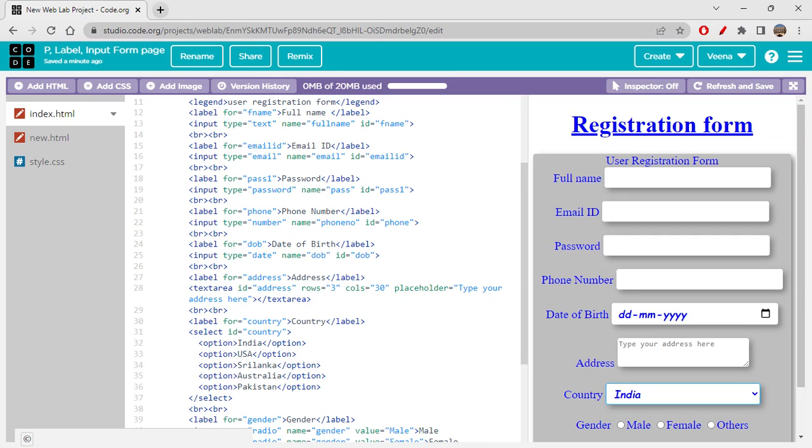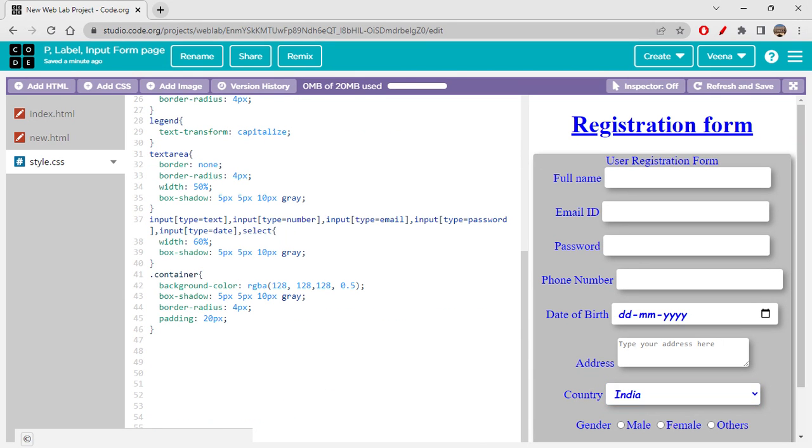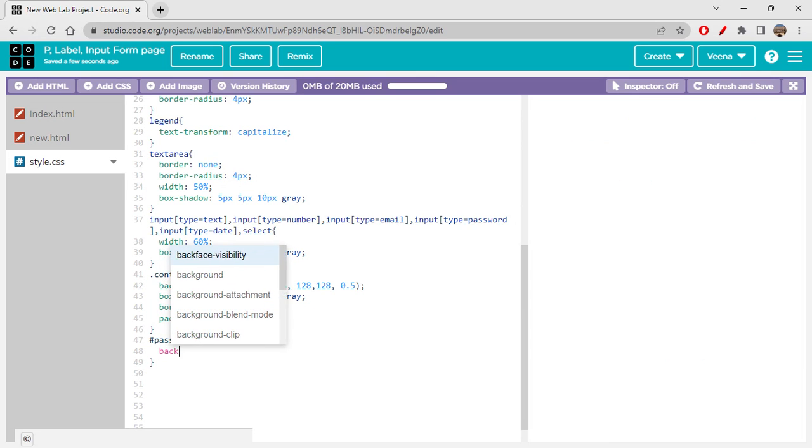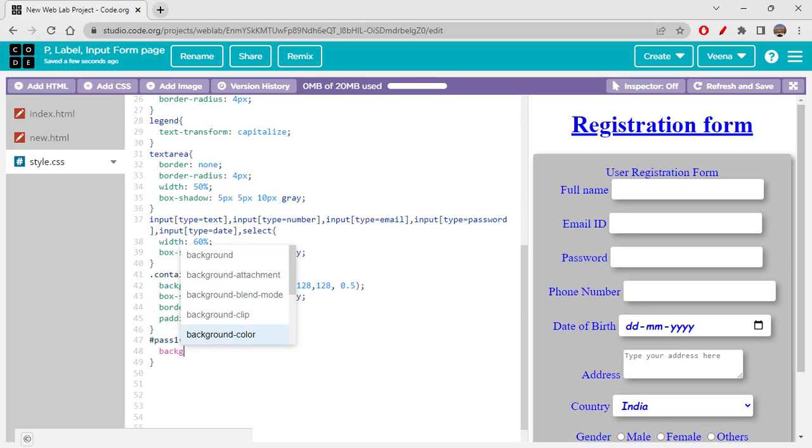To style any ID, let's suppose for password itself, ID I give pass1, right? So for styling pass1, what I can say, just hashtag and then pass1, and then I can start writing this thing, right? So let's just, what exactly can we do on this? Shall I just change the background color for you guys so that you can actually see the difference?